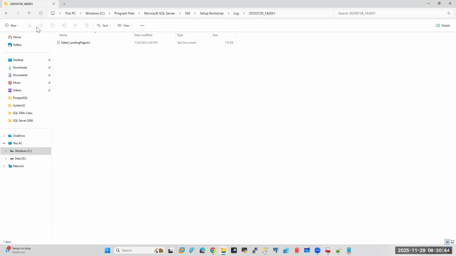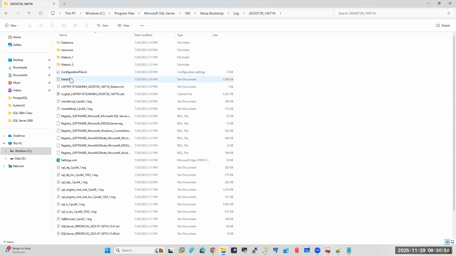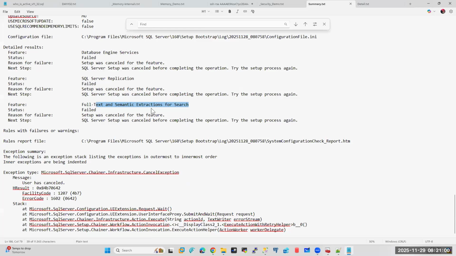But the majority of the time we won't go for landing pages, all this stuff. The majority of the time we'll go for Detail.txt, and we'll go for the Summary.txt. Along with that, when you open it here, it is also pointing to a location.